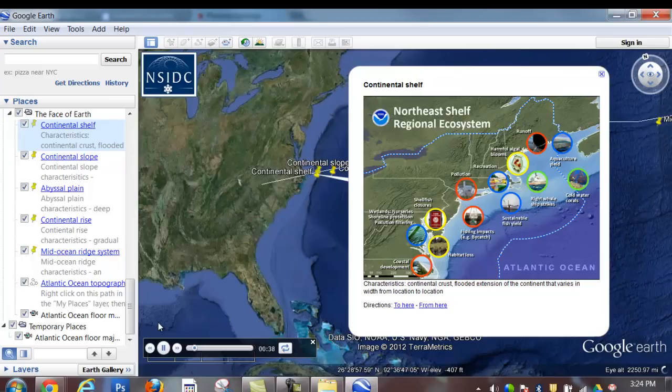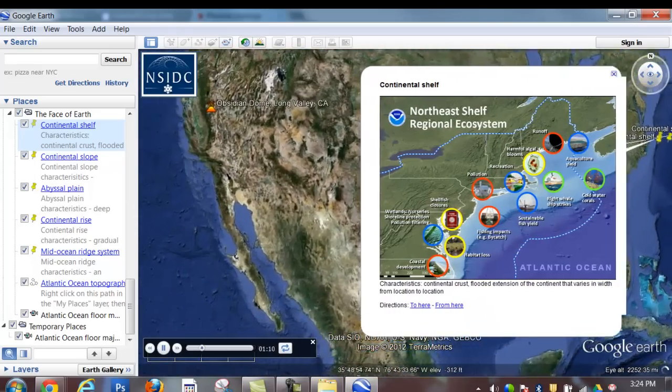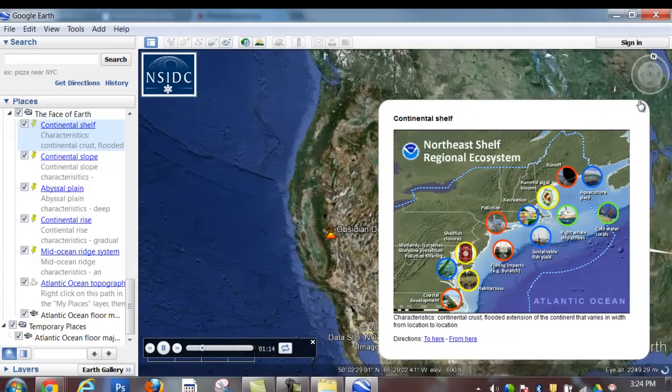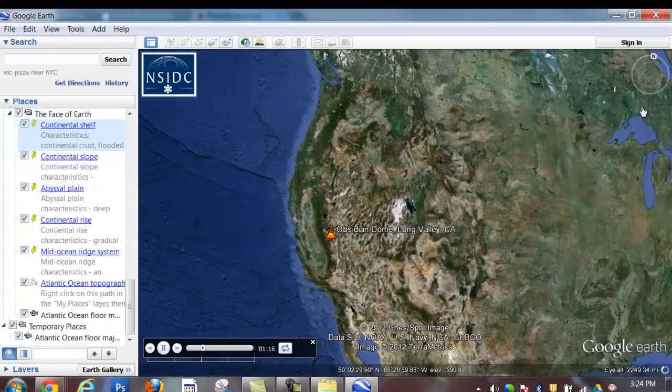Now, the continental shelf is really still continental crust. It is flooded. The height of it depends on where sea level is. The higher sea level goes, the more flooded that continental shelf becomes. The lower sea level is, the less flooded it is. The width of the continental shelf does vary from coastline to coastline. So you can see here along the western coast of Florida that the shelf is a little bit wider. And if we travel over to the western coast of the United States, you'll notice that the continental shelf along here is significantly narrower.